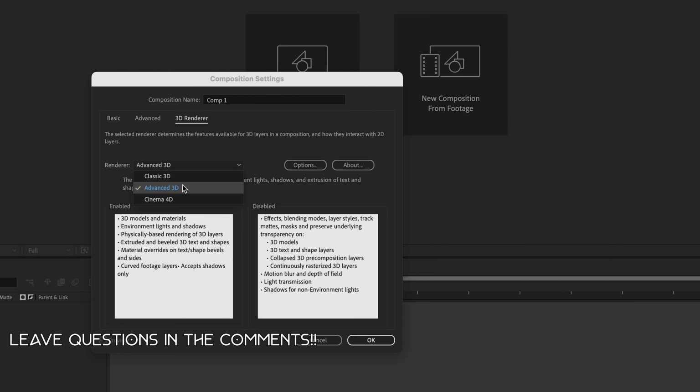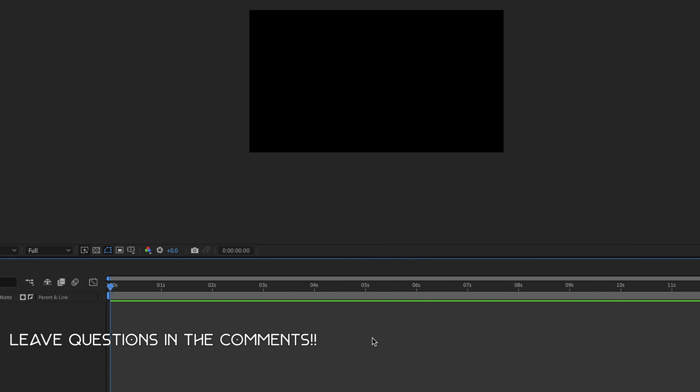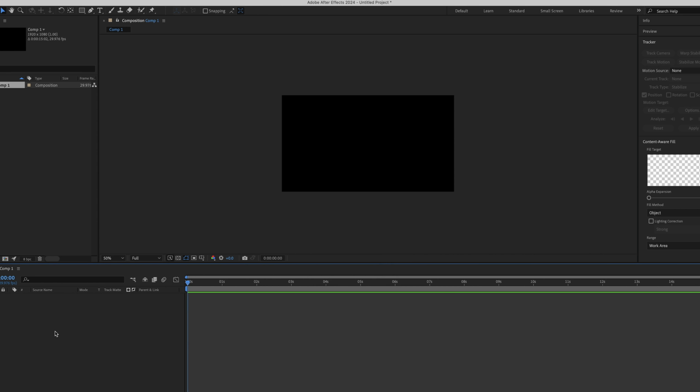Next, you want to click this drop-down menu and ensure that you are on the correct 3D renderer. I would use Advanced 3D or Cinema 4D. After that, click OK, and we've created our composition. Now that we have it, we need some elements to play with.